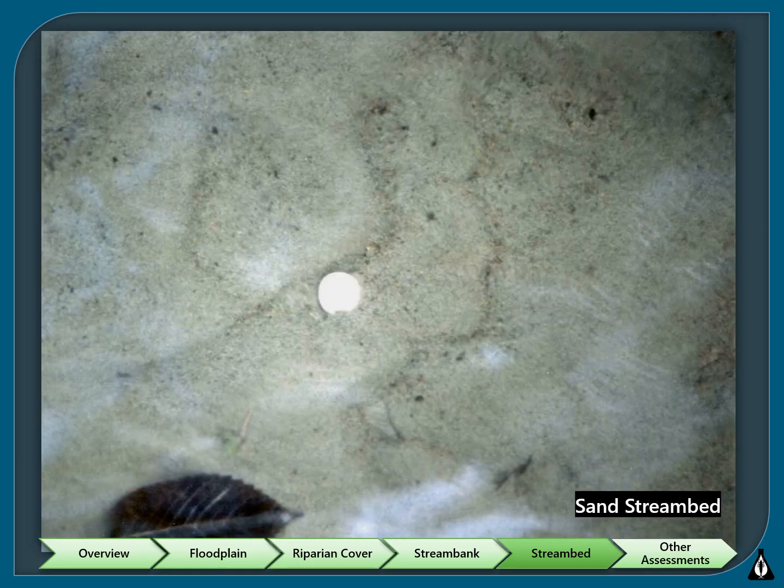The stream bed is 100% sand sediment. Sand will feel grainy and rough when you rub it between your fingers. The spaces between the sand particles are too small to provide habitat for most invertebrates and small fish. As a result, it does not support a wide variety of aquatic organisms.